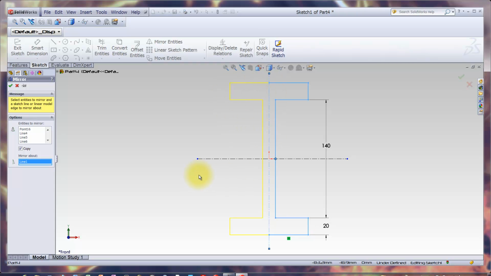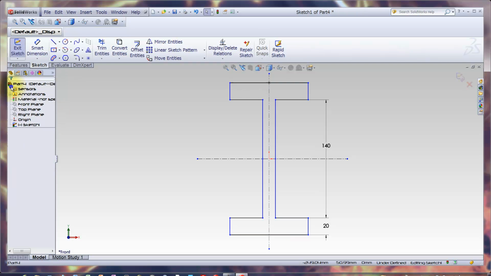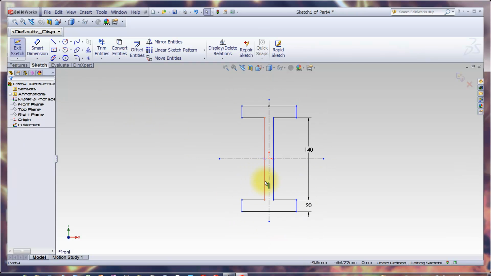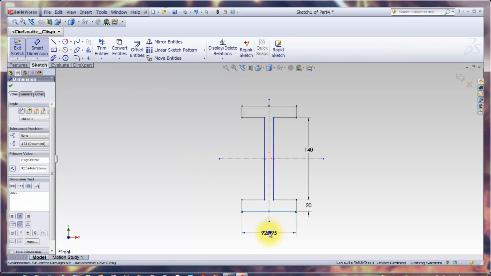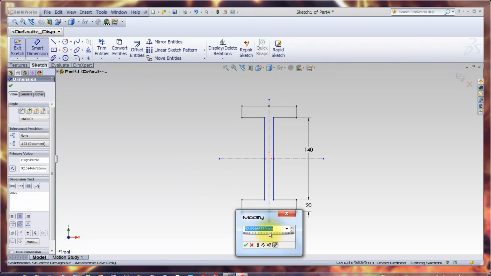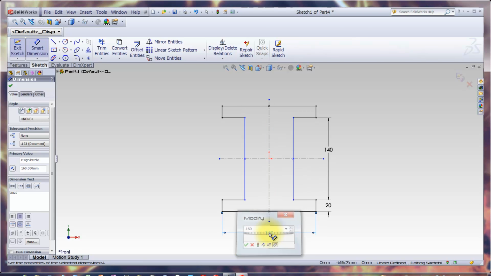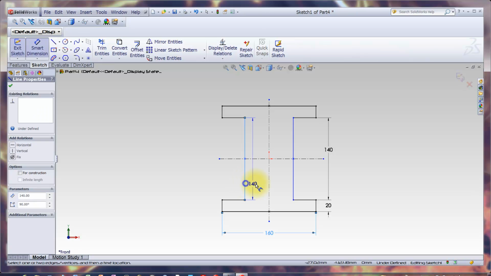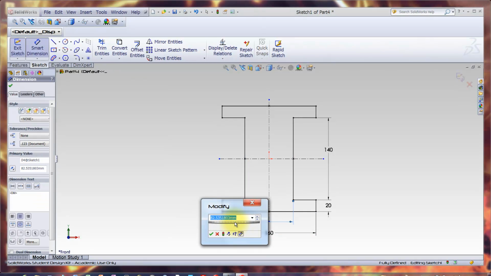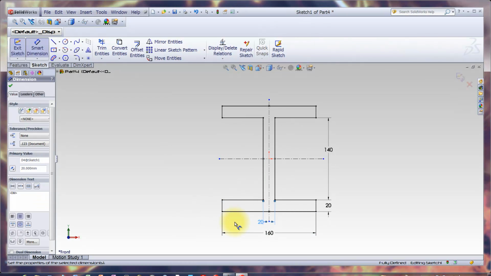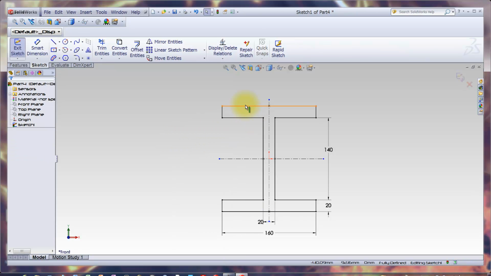So boom. Okay. Finish our last dimension on the bottom with the dimension tool, which is supposed to be 160. Yep, and actually there's another dimension in between these two lines. You click in between those, and that's supposed to be 20. And right click select, and you can see it's all black, all constrained.